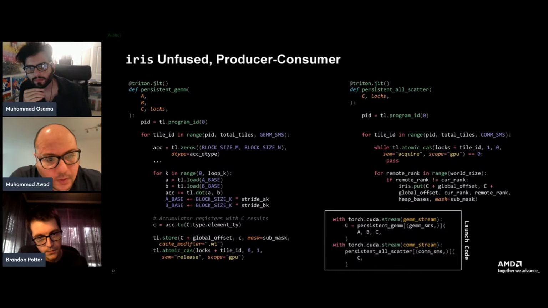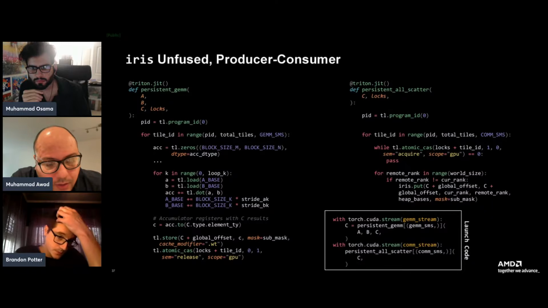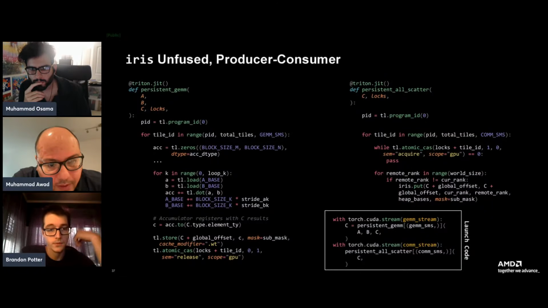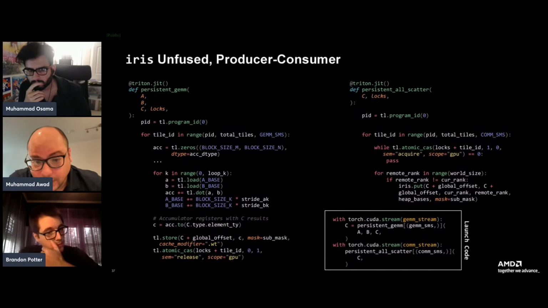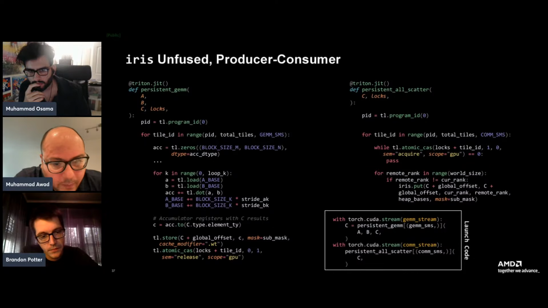Here is how the code looks. This is basically the same code that we have seen earlier. The only difference here is that we set the number of gem SMs to not 3 or 4. For example, you could set it here to 56, a nice number that divides nicely with interesting gem shapes, and then you can leave the rest for com.